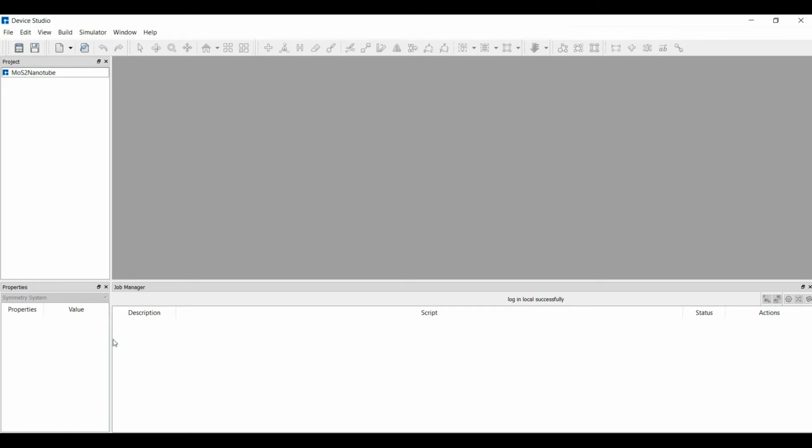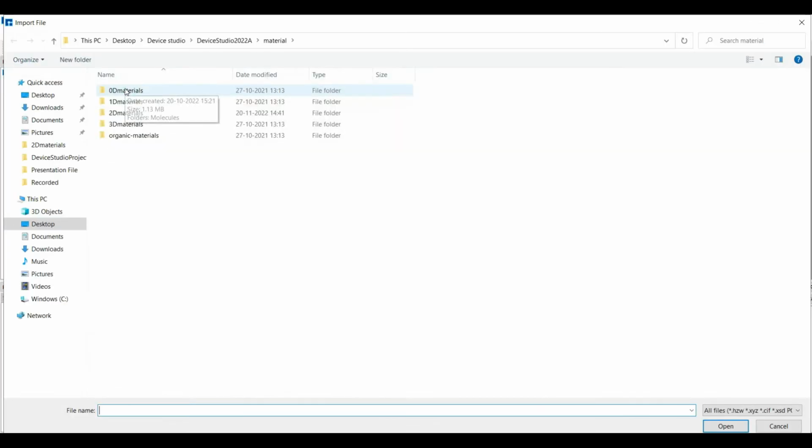I would like to click on the File option and import the MoS2 material from my local database. This software supports two types of importing: either you can import the material from the local database or from the online database. I am clicking on import local, and here you can see the material database, where 0D material, 1D material, 2D material, 3D material and some organic material are there.